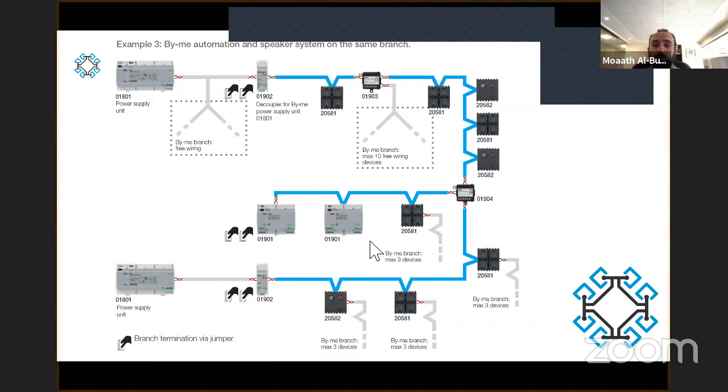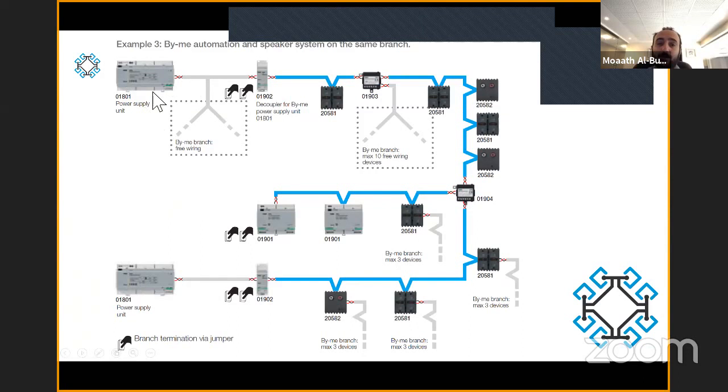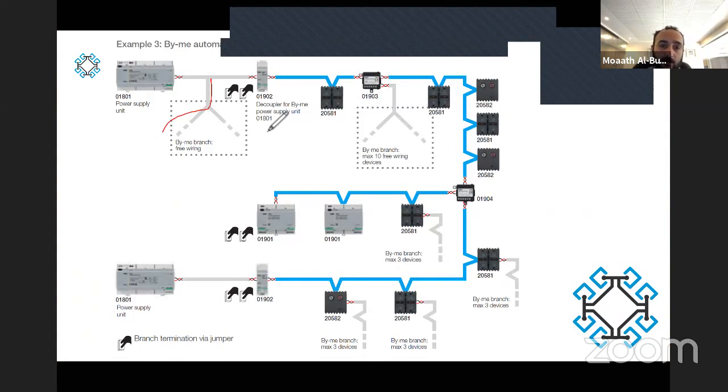Now, this is one line, all one line. As you can see, we have two power supplies here. As I said earlier, you can have two power supplies in the same line. You start the power supply, and then you'll have an automation line working here. So you can have actuators, relays, rockers, screens, whatever. And whenever you want, you put a decoupling and you start your sound system.